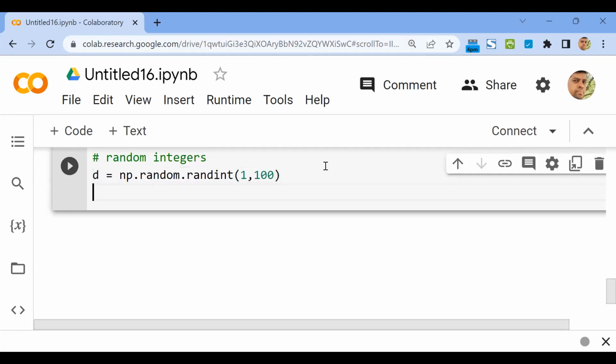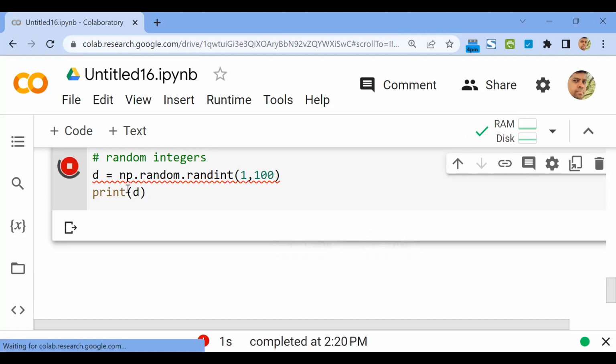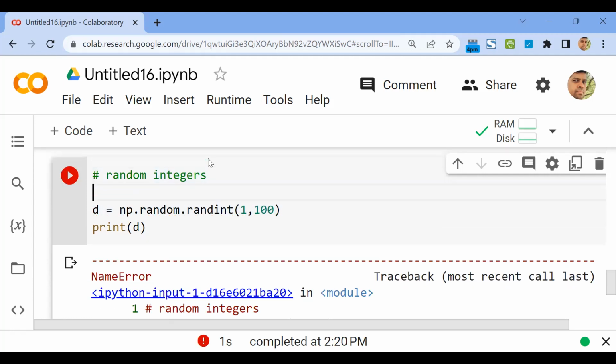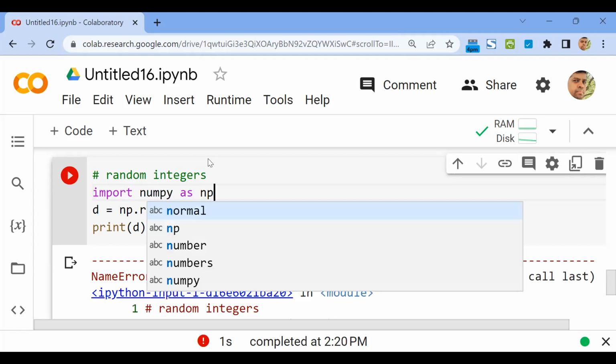So let's put print d, and when you run it, I think we have to write import as well, because this is the first time we are going to use it. So this might give an error because it doesn't remember what NP is. So let me start with that. The first one should be import numpy as NP.